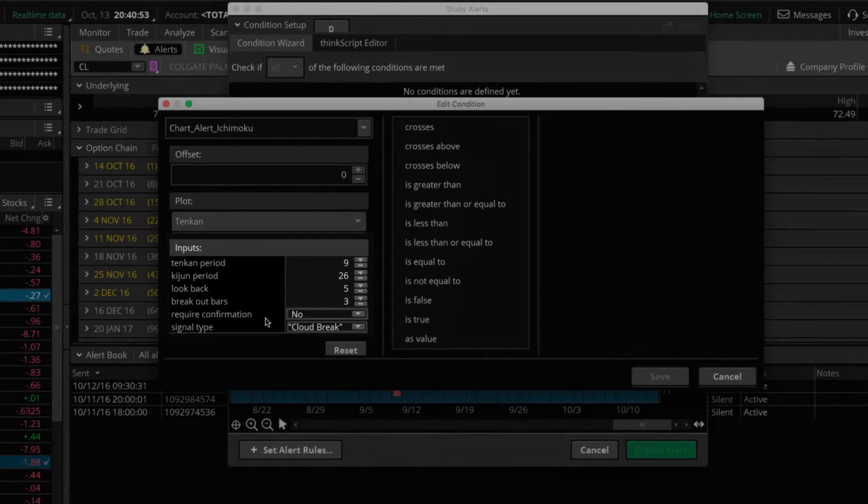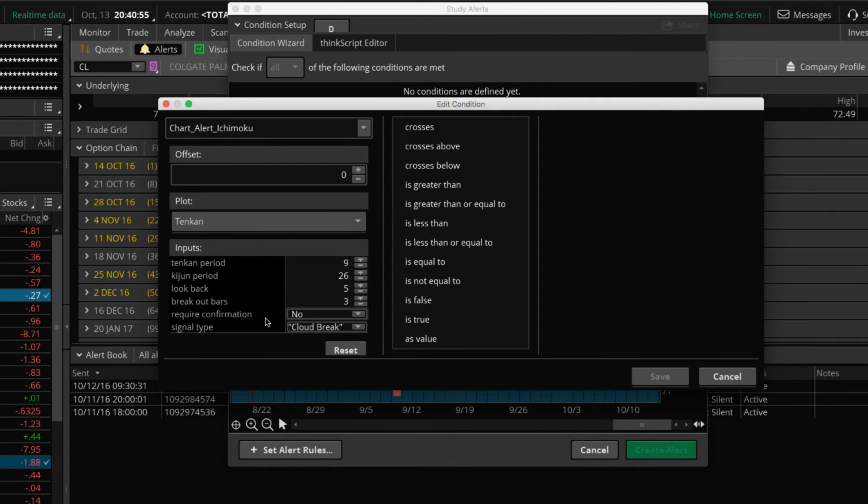Okay, so when we edited the study in the chart, you remember we had the confirm yes or no, we had the signal type, cloud break or TK cross, we had the look back period, the breakout bars. Everything is right here just as it is from the chart.